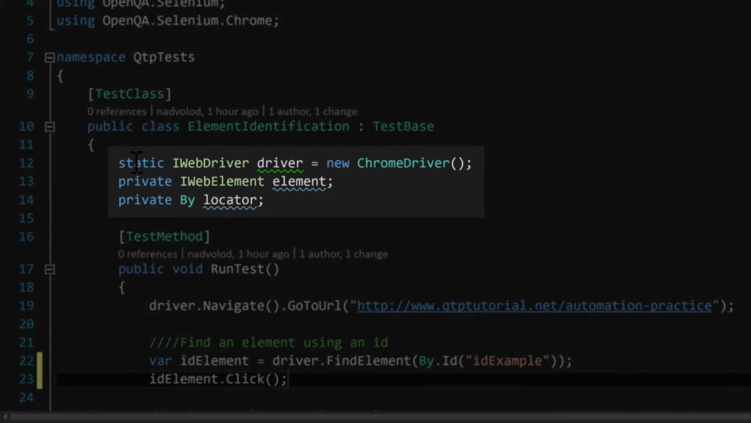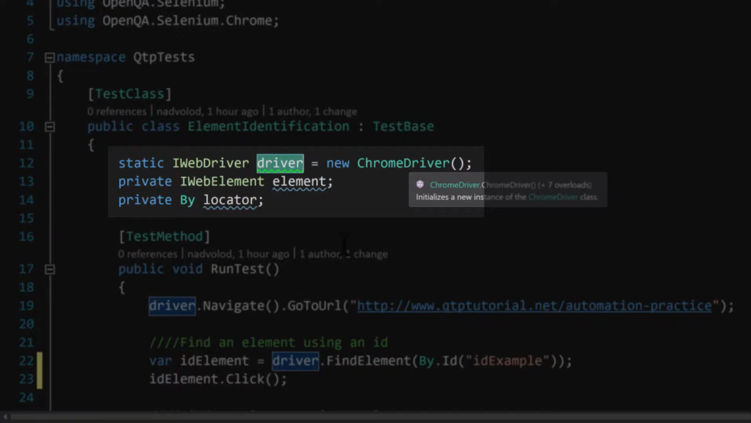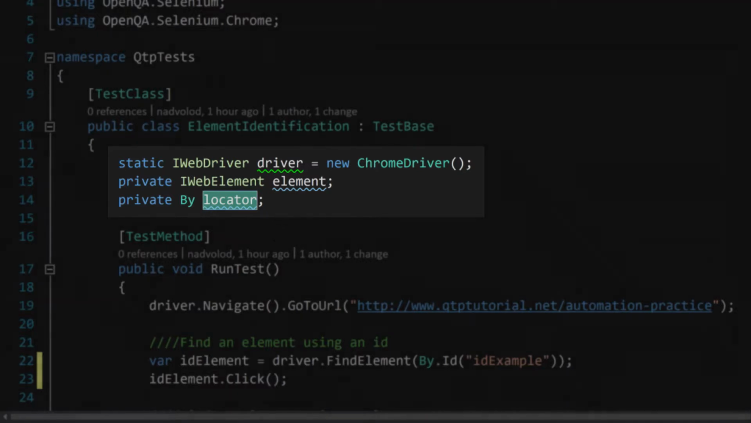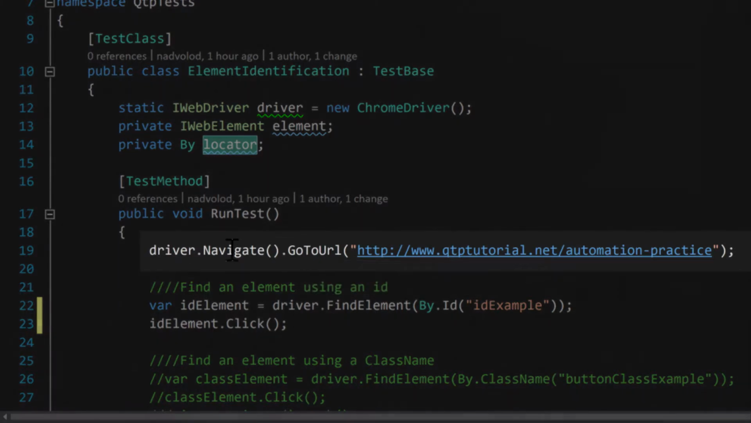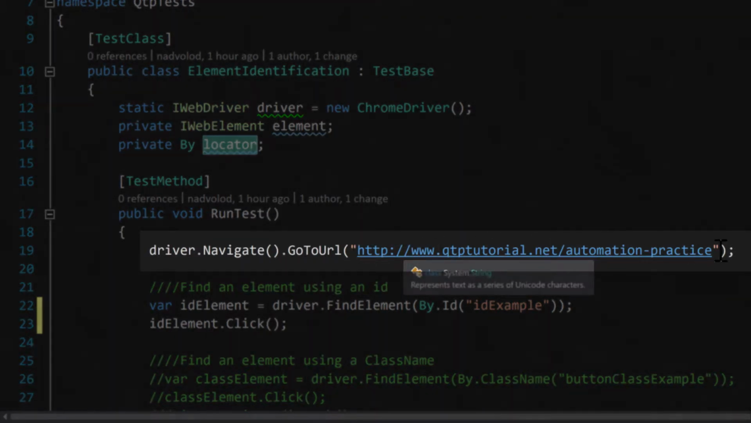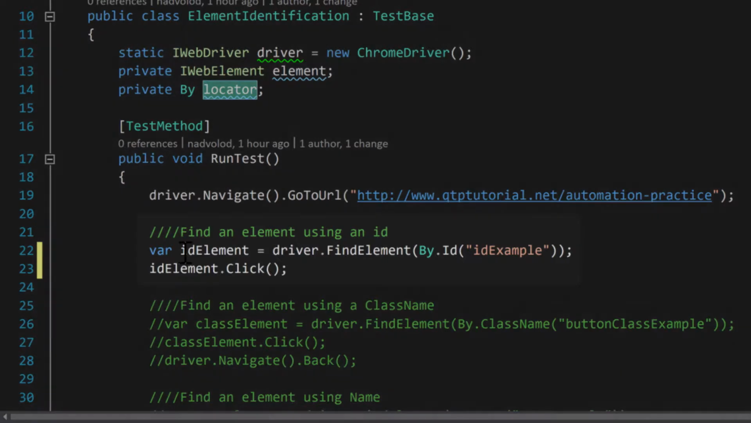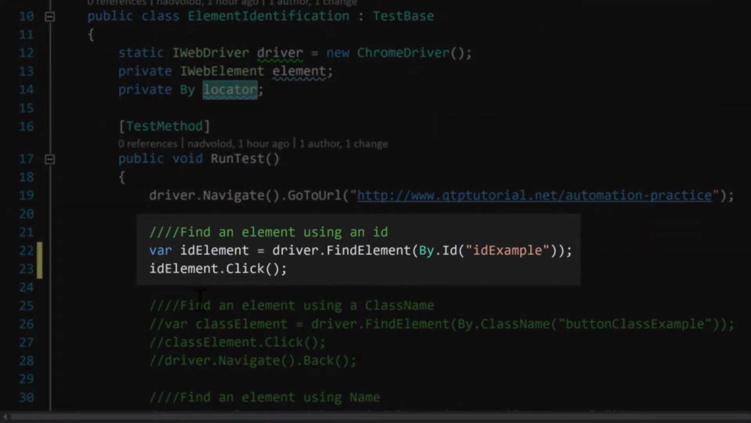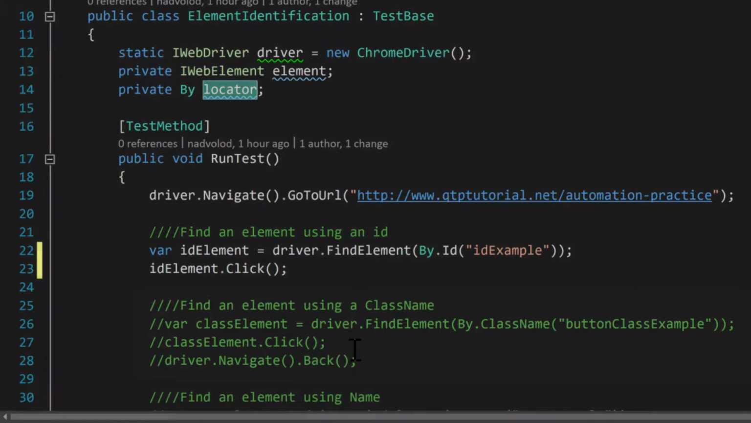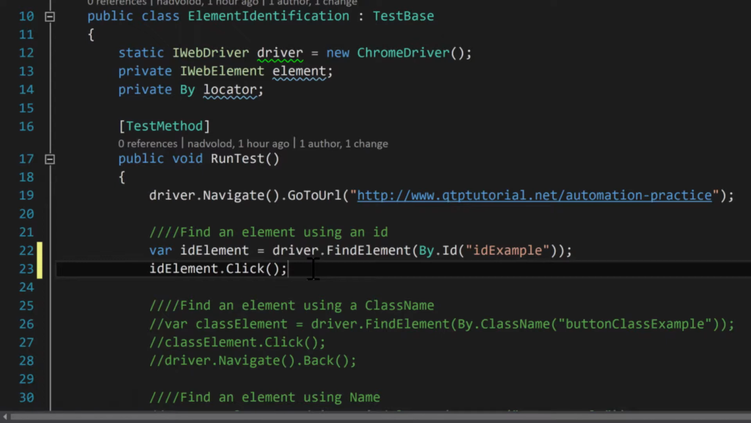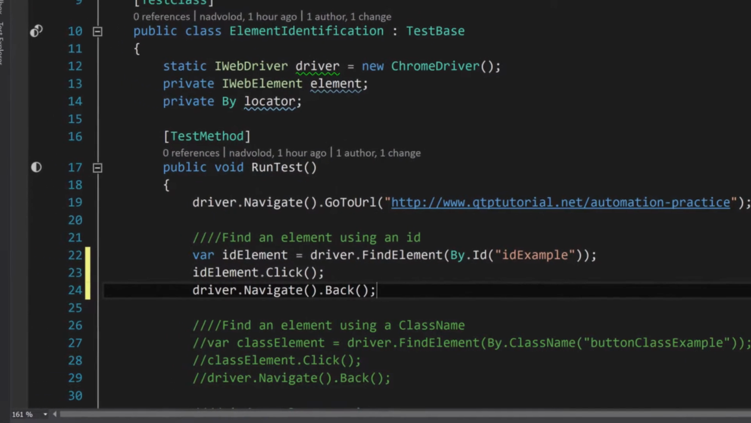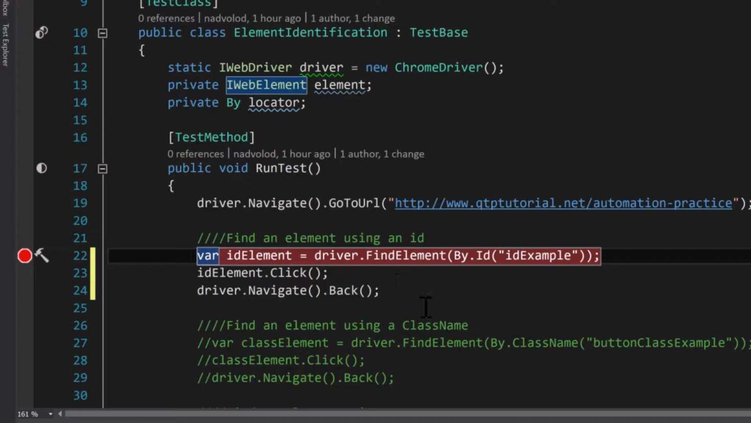Here on top in the test, I set up a static driver that's going to open up Chrome for us, an element called element, and then a locator, which are used further below. The first step in our test is we go to a URL, which is our web page, and then we find the element using that ID, and then we click on it. The other thing we need to do is go back, because once we click on the element, we want to go back to that element. So we'll actually debug through this so that you can see what's happening.